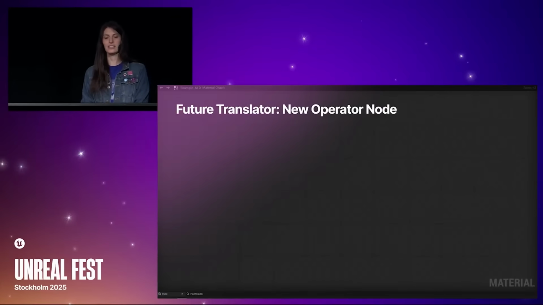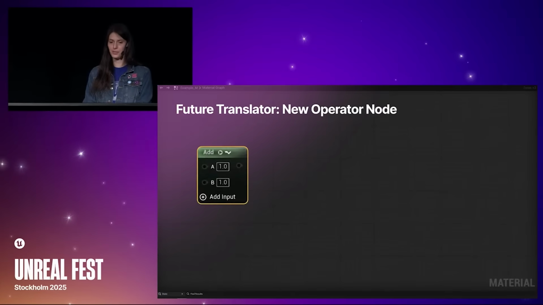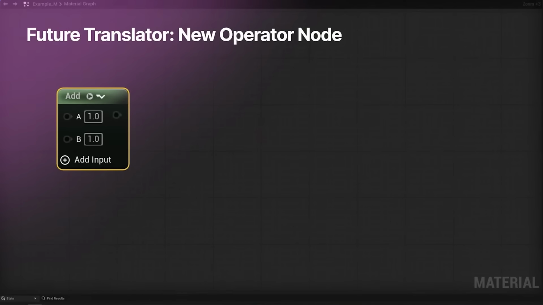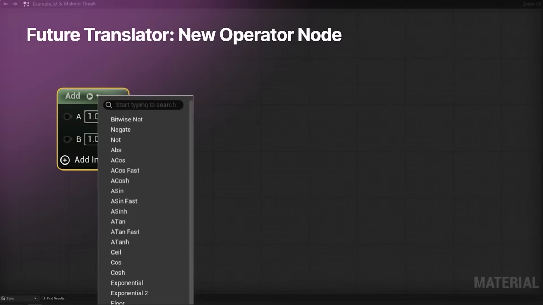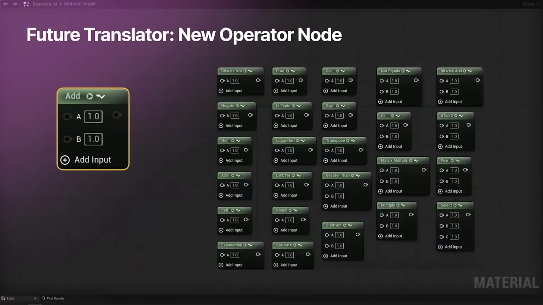And then lastly, the future translator will support a new operator node, shown here just as add, making it even easier to switch between math operation types in place. So to use it, just click on the little arrow icon next to the node's title bar and select the desired operation from the list. The node type will change in place, like I mentioned, and we have a lot of options that are in the works, including the ones pictured here, like frac, sign, not equals, bitwise, and more. And by clicking on the little plus icon, you'll be able to easily add extra input pins to the node as well.